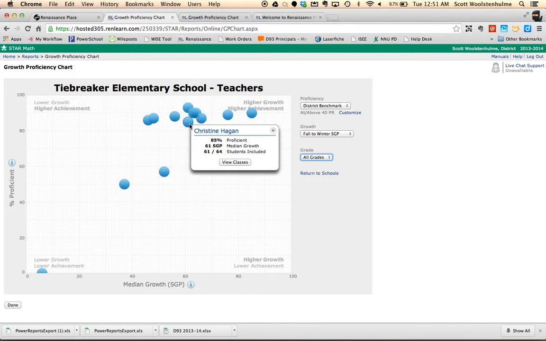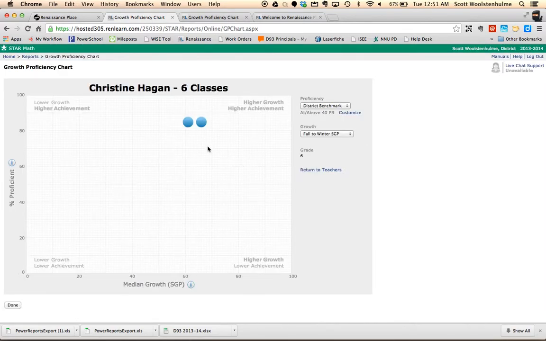We can see that hovering over her, 85% of her students are at or above the 40th percentile, so she's done a great job there. With an average, or rather a median student growth percentile of 61. And almost all of our students have been tested, 61 out of 64. If I click on View Classes, you'll see that she has two classes actually assigned to her. One is the entire 6th grade, 61 out of 64 students there, or her specific class with 27 out of 29. And again, she's done a great job there.